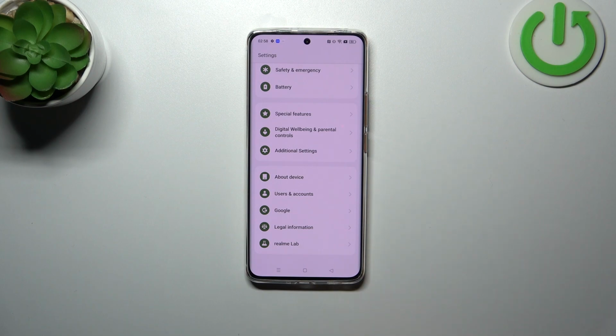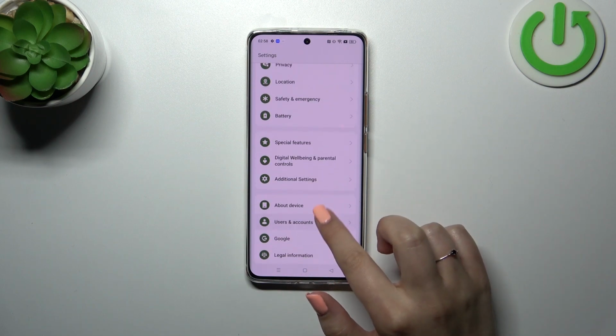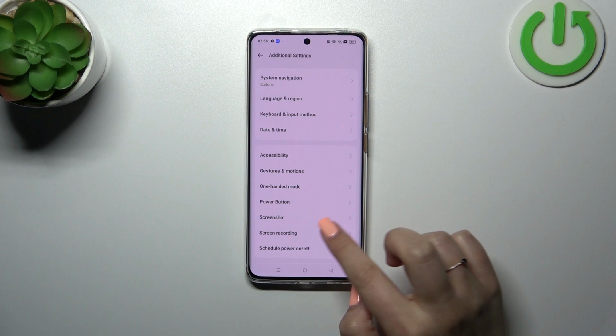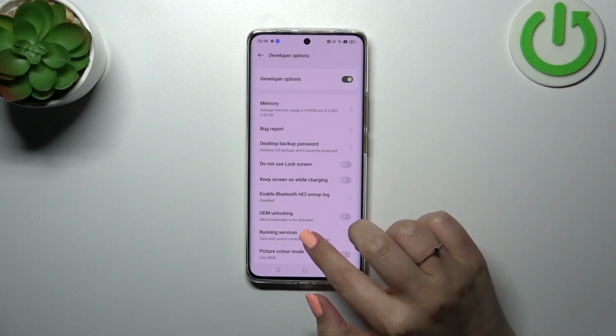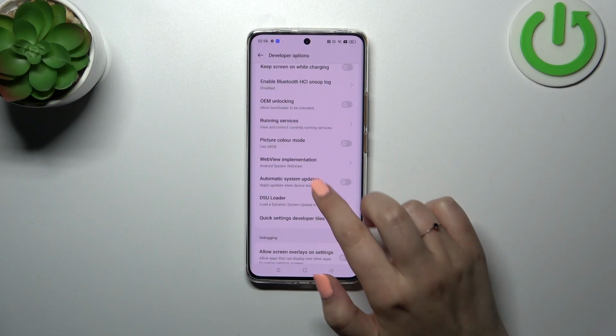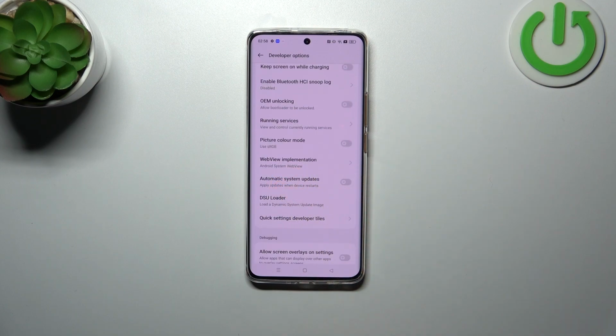After enabling, we have to get back to the general settings and then tap on additional settings. Let's scroll down and tap on the developer options, and here basically all we have to do is to scroll down just a little bit to find automatic system updates. Let's tap on the switcher, and right now this option is active, so your device is allowed to apply the updates when it will be restarted.